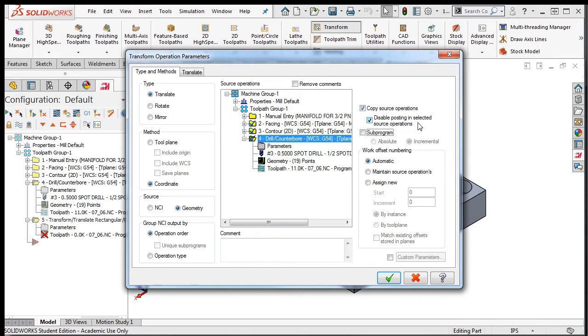This will cause the original toolpaths not to be sent to the machine. A picture of a ghost will appear over them in the Toolpath Manager window. In the Work Offset, I'll enable Assign New, starting at 0 and incrementing by 1.